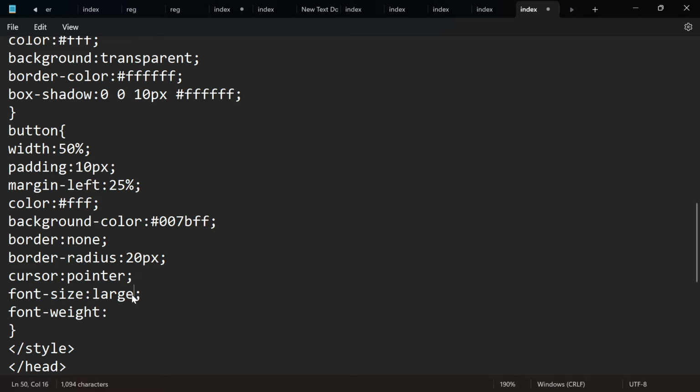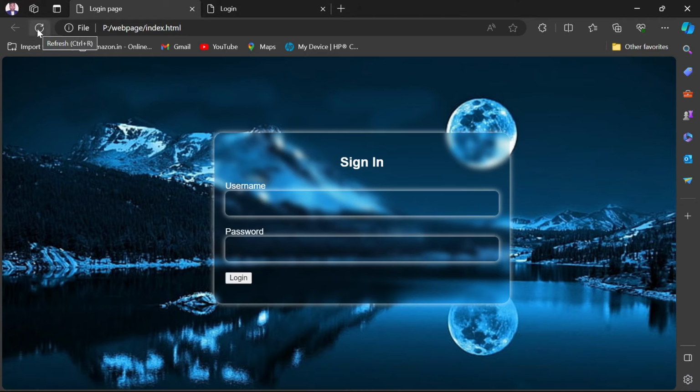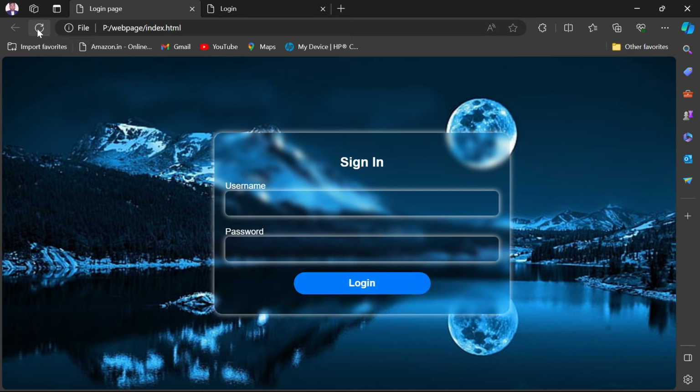You can also take the font size in pixels, for example 20 pixels, 30 pixels, 50 pixels. You can also take sizes like large, medium, larger. So these are the different types you can take. For weight you can use bolder, or bold, or medium, or 100, 200, 300, 600. So these are the bold font weight values. There is no need of pixels for font weight, but for font size we have to give pixels. See, the login button has changed like this.